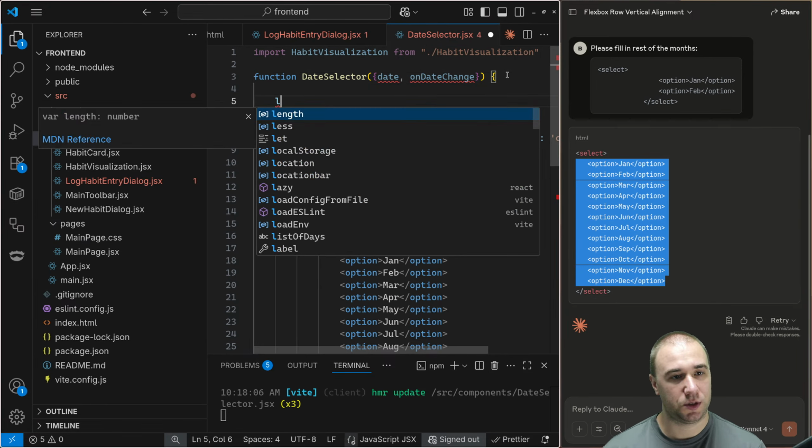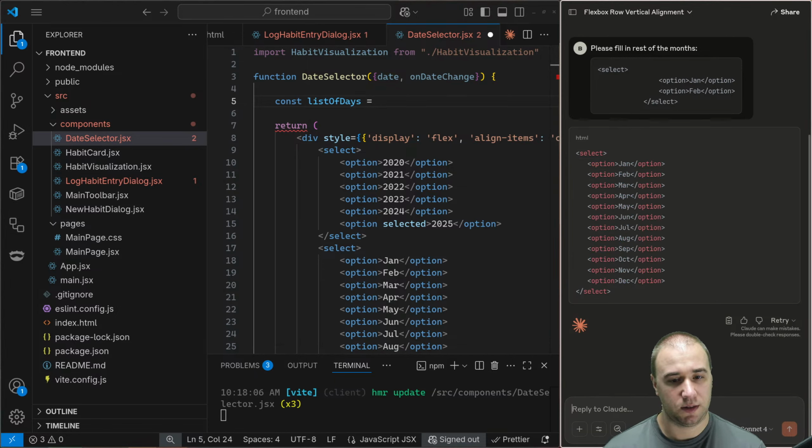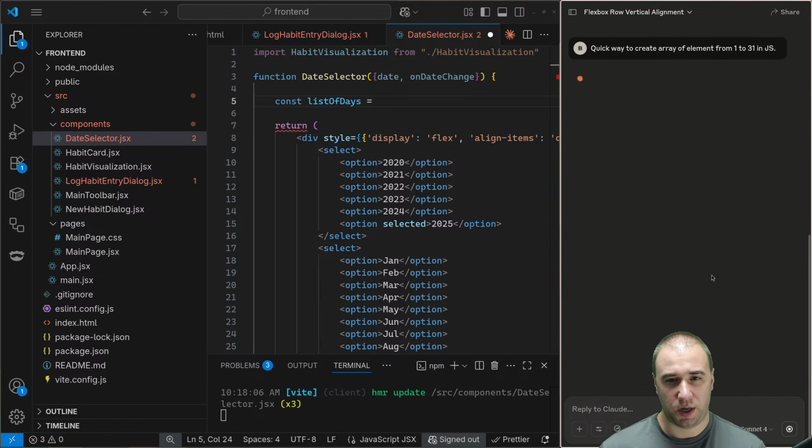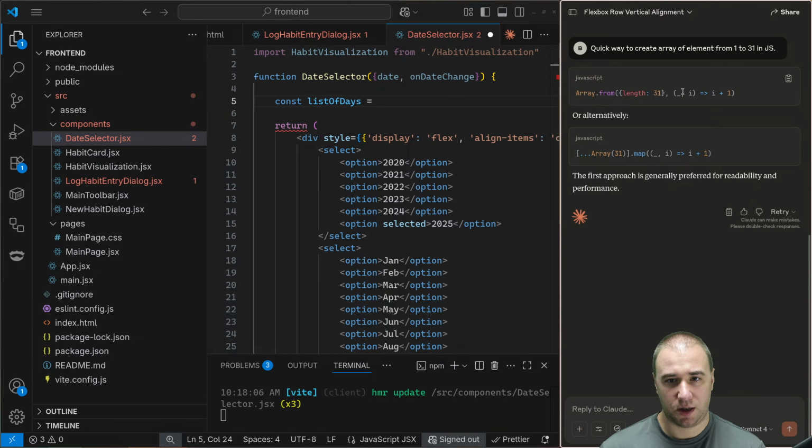So for here, we're just gonna say constant list of days is, and how the hell was the array creation? Quick way to create an array of elements from 1 to 31 in JS. I'm sure there's a way just to tap in from here to here and bam. Array from length. Oh, and then we need to increase it by 1. Huh. Or array 31 and map the same way.